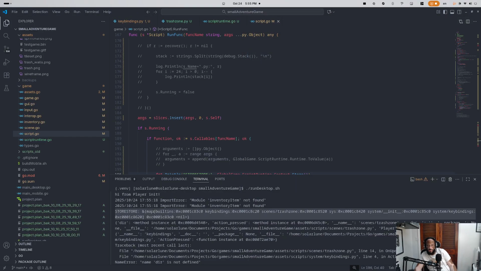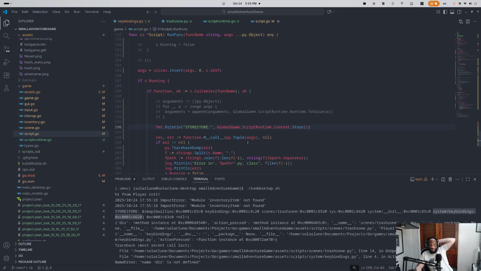All right, so we have system key bind, system init, sys, scenes trash zone, key bindings. So this might be why. I think when this is happening, this runs, I think it's importing the module and it's becoming a different module. No, yeah, the pointers are different. So I think this key bindings is different from this key bindings.